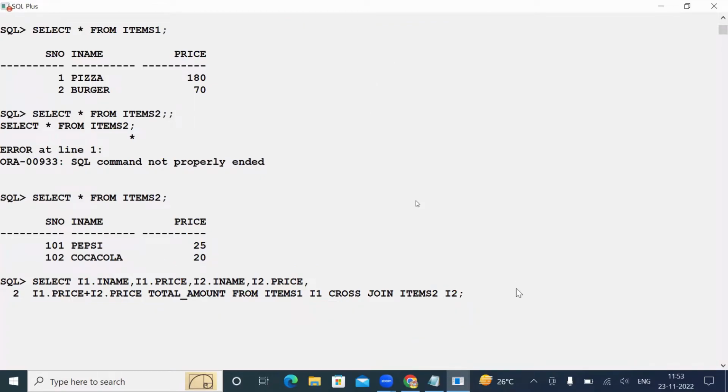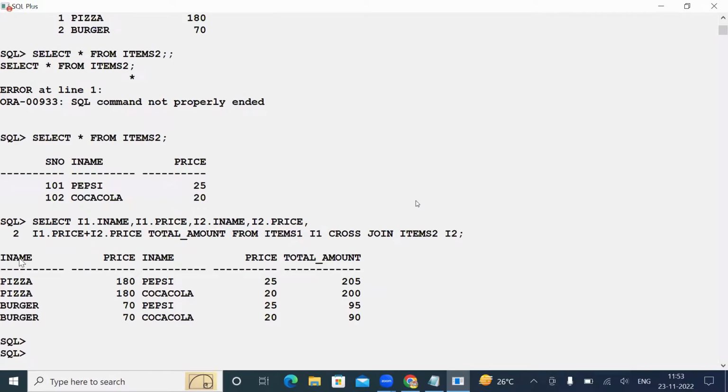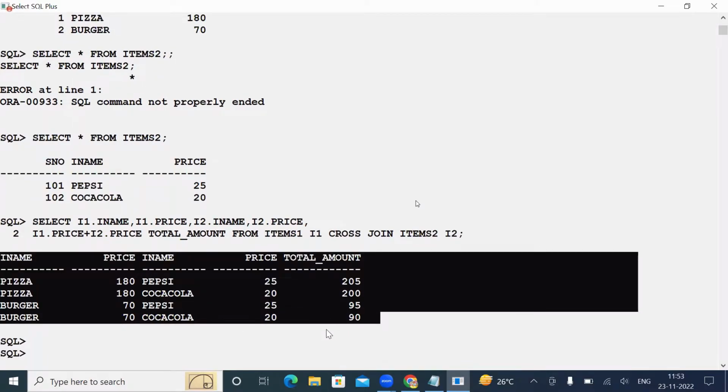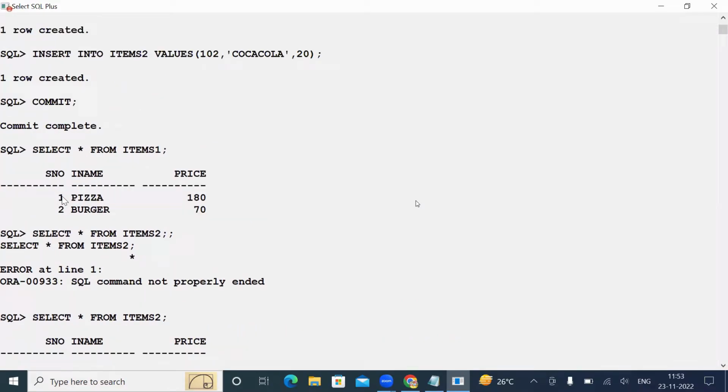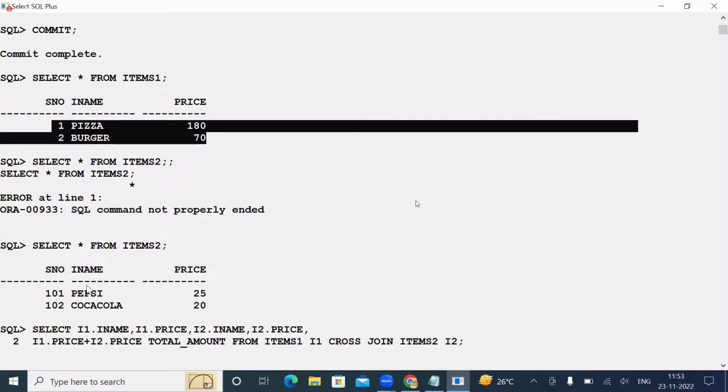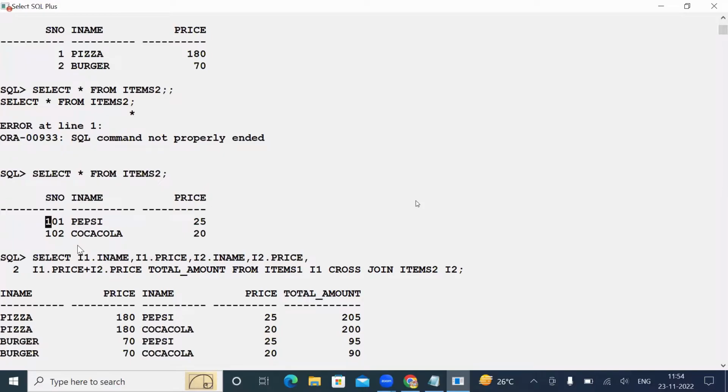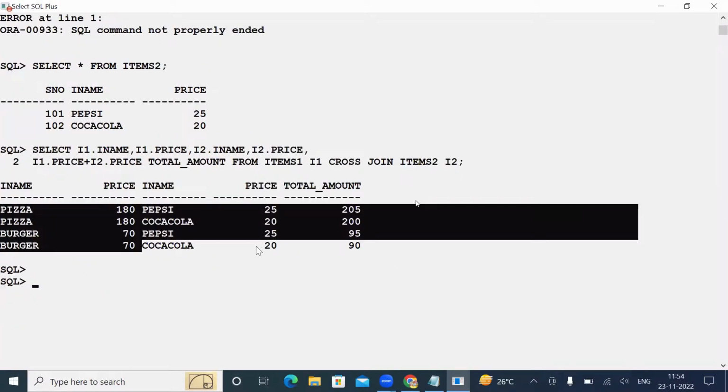Let me see finally how the output comes. Carefully, this is the result that will come. What happens in a cross join? What is the nature of cross join? Each and every row is compared with each and every row of the second table. Tell me, my first table, how many rows? 2 rows. Second table, how many rows? 2 rows. So 2 into 2, how many rows? 4 rows. Got it?